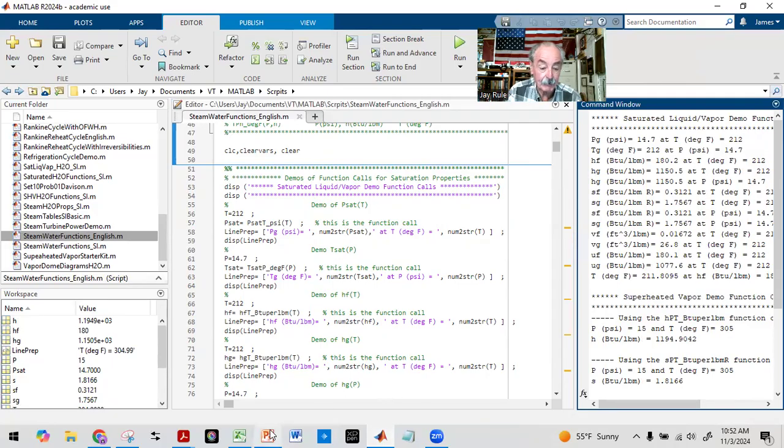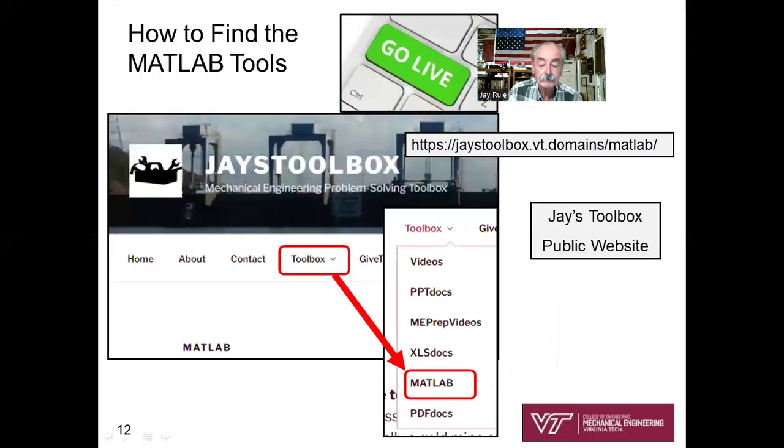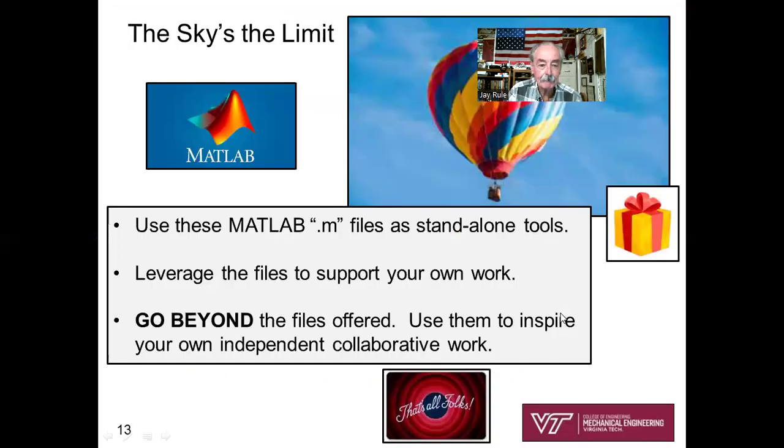Let me see if I can get back to PowerPoint. Okay, there was the go live. And so my suggestion is the sky's the limit with you and MATLAB. Download some of these files, see if they might be able to help you. Leverage those files to support your own work, and then go beyond the files that are offered. In other words, use save as. Think about how I could use MATLAB and these collaborative tools that are offered to me. How could I use those to leverage existing work and start working on my own independent collaborative work?